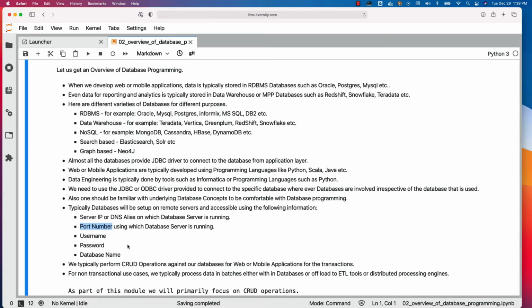When it comes to database programming, one should be familiar with underlying database concepts, otherwise they will struggle to implement the logic efficiently. Even though functionally it might work, there will be some defects or performance related issues down the line, and hence one should be familiar with database concepts so that they are comfortable with respect to database programming.